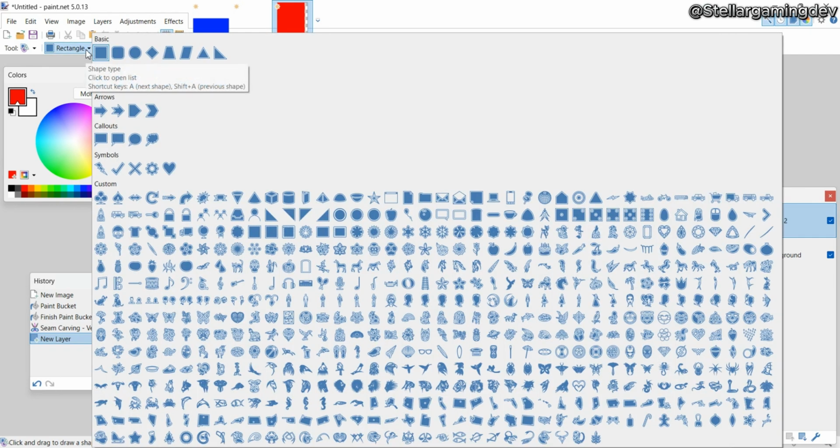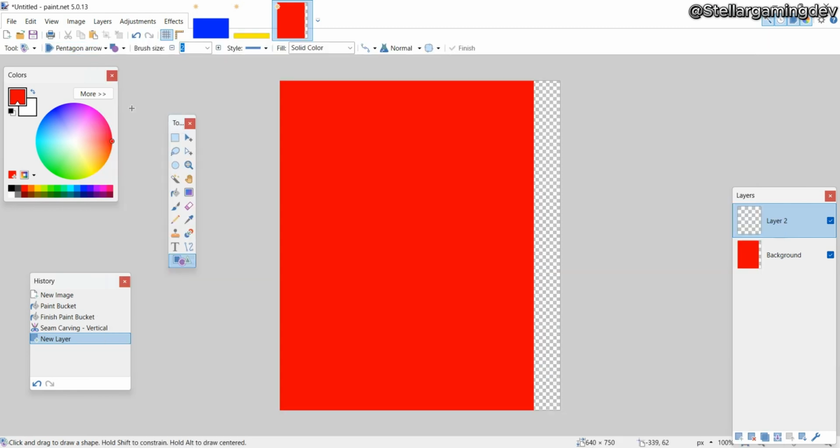A lot of these shapes at the bottom are custom, but the shape I will be using is called the pentagon arrow. Make sure your primary color is still red because the shape is going to be whatever color the primary is. Bring your cursor to the top and create the shape until you see it stick out.